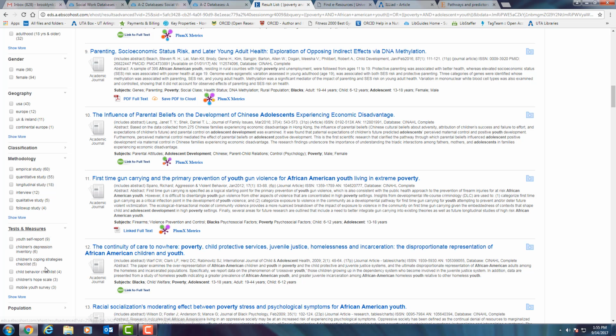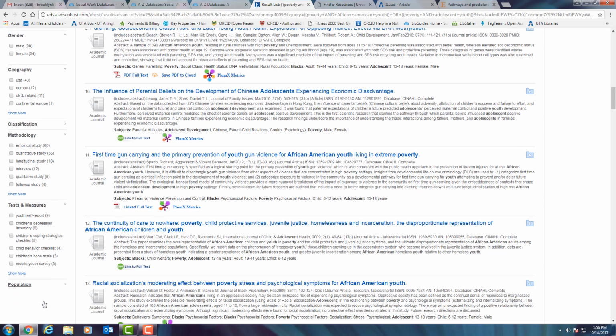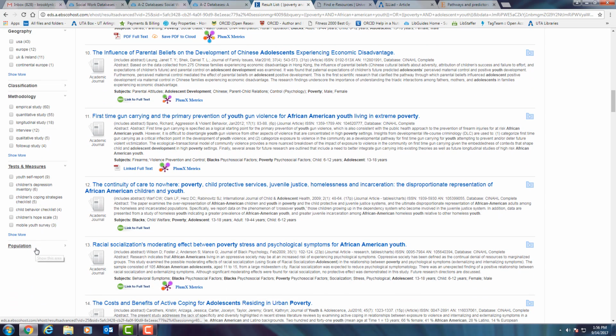There's also tests and measures. So if your professor says, I need you to find sources where they've used a certain kind of test or measure in the research, this is a great way to do that. Only certain databases have this limiter, and a lot of them are ones such as PsycInfo, Medline, CINAHL, ERIC, things like that. Do not have tests and measures in the social work specific databases.